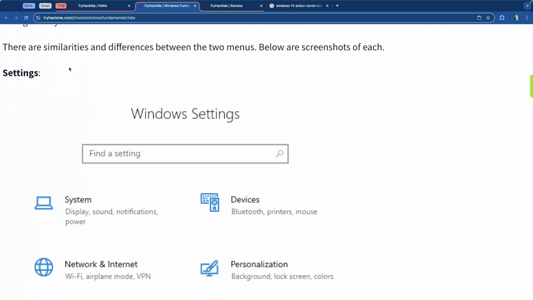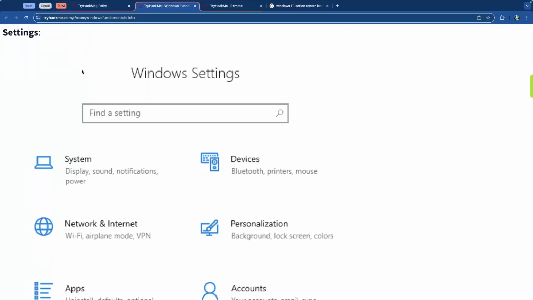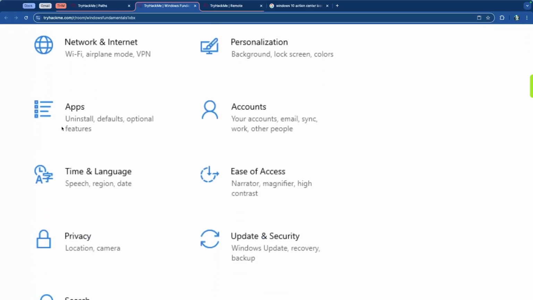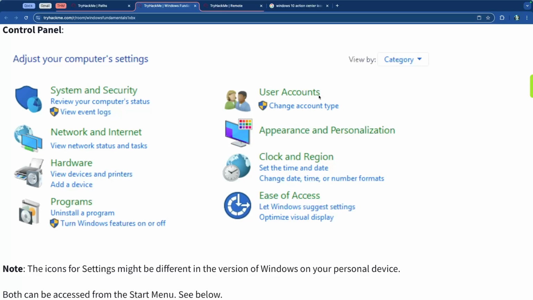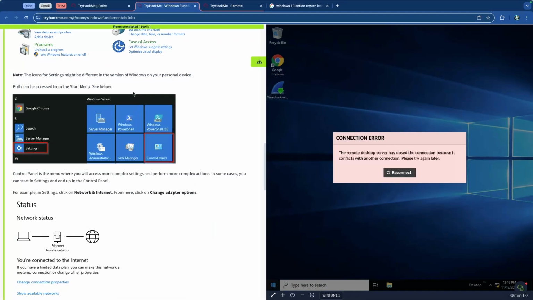So there are similarities and differences between the two menus. This is the settings menu, for example. You have Windows settings: system, devices, network and internet, and so on. This is the control panel. Very similar: system and security, user accounts, network and internet, and so on. The icons for the settings might be different from the version we're running on your actual computer. I think in the one that we're running, it'll actually be exactly the same.